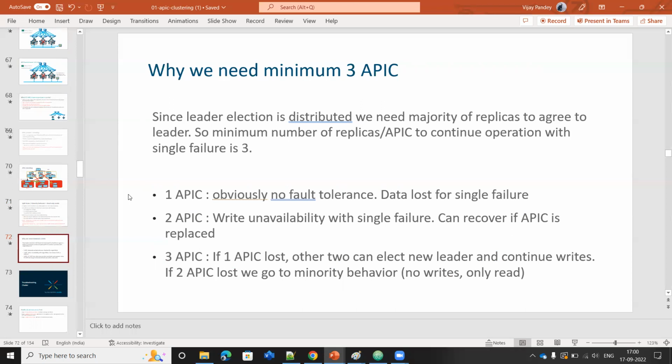Similarly in Cisco APIC, this is why we have three APICs, not two. It means if any election happens, a majority will win. This is simple, okay? Let's walk through that. APIC one, obviously no fault tolerance. If you have a single APIC, there is obviously no fault tolerance for you. It means if one goes down, the entire APIC will be down.